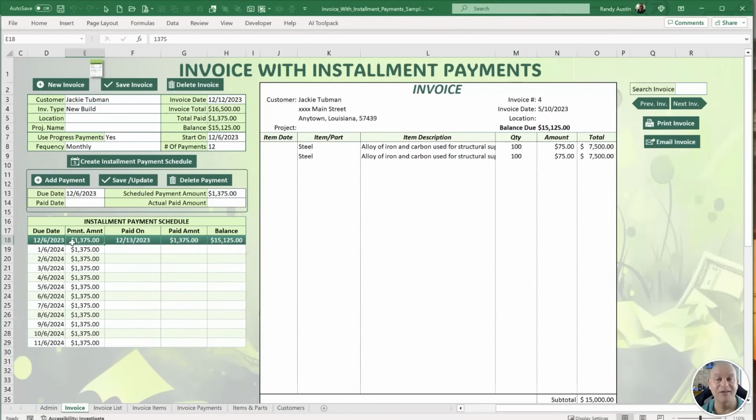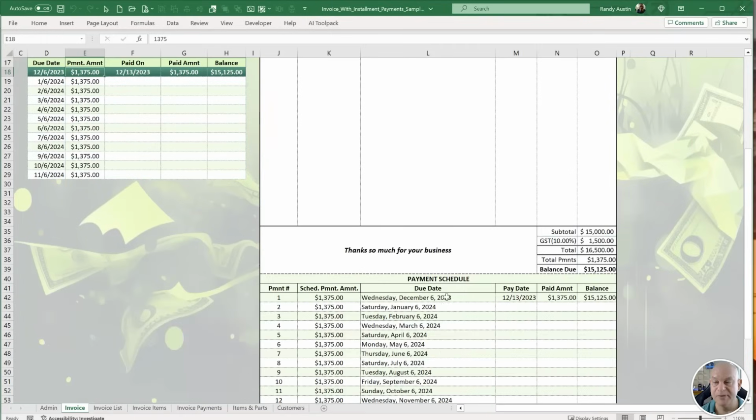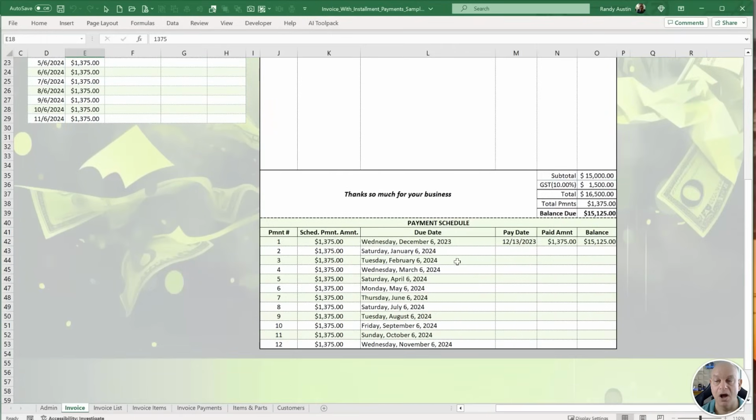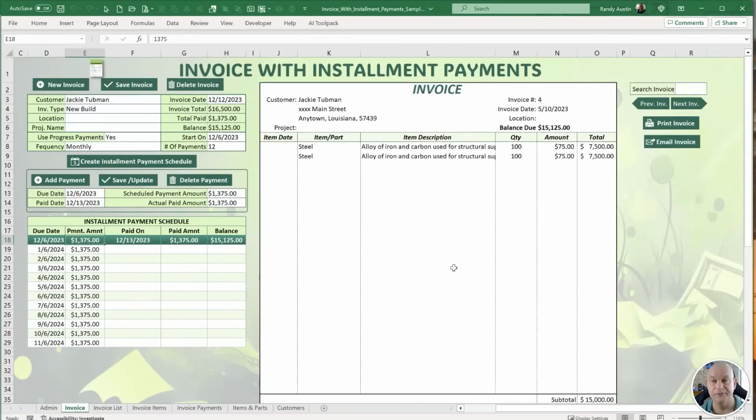So very, very cool. We got a lot of cool features in here. And of course, those payments are also listed down here on the invoice itself, along with a lot of information. So that's what we're going to be creating today for you. So we're going to get started right away.